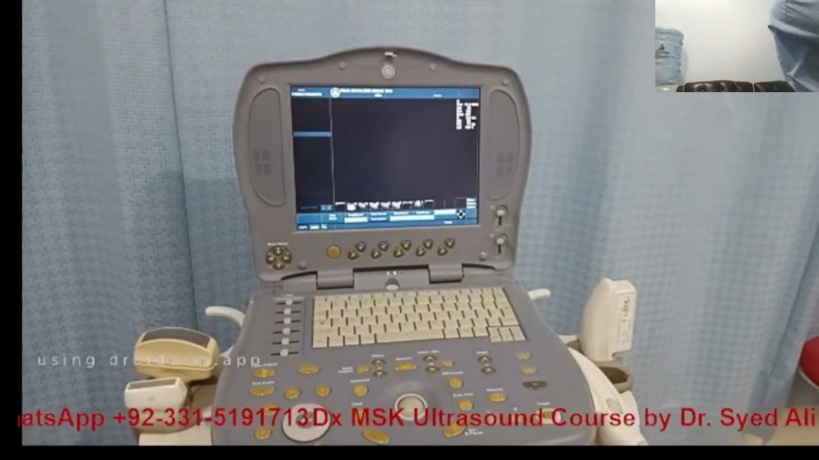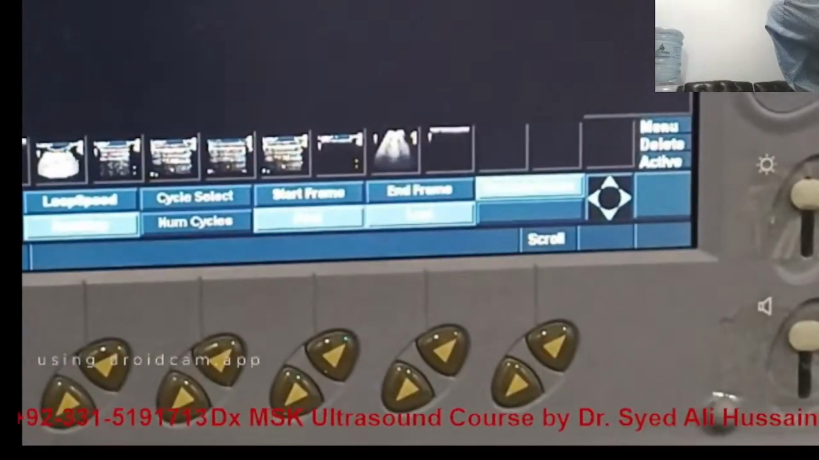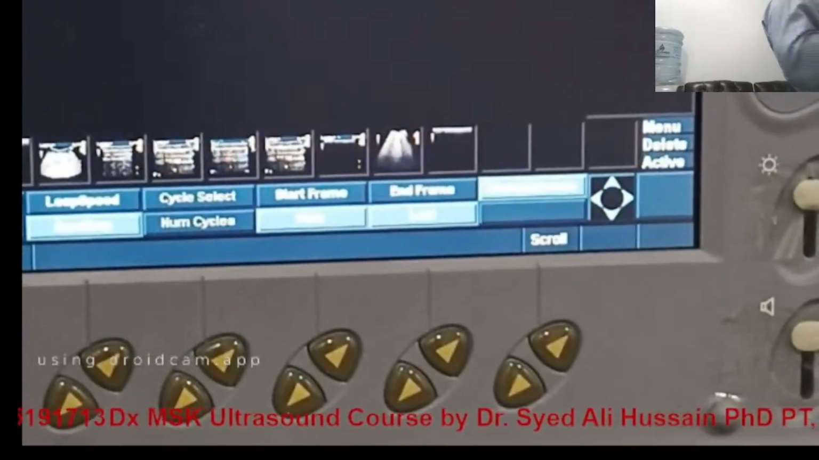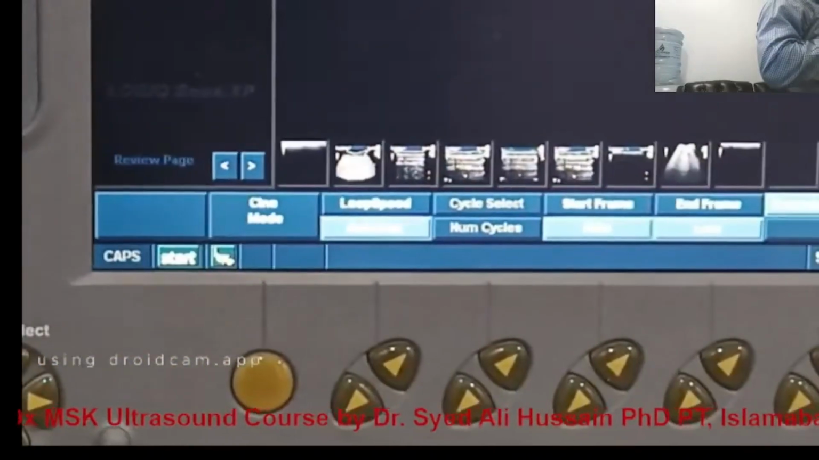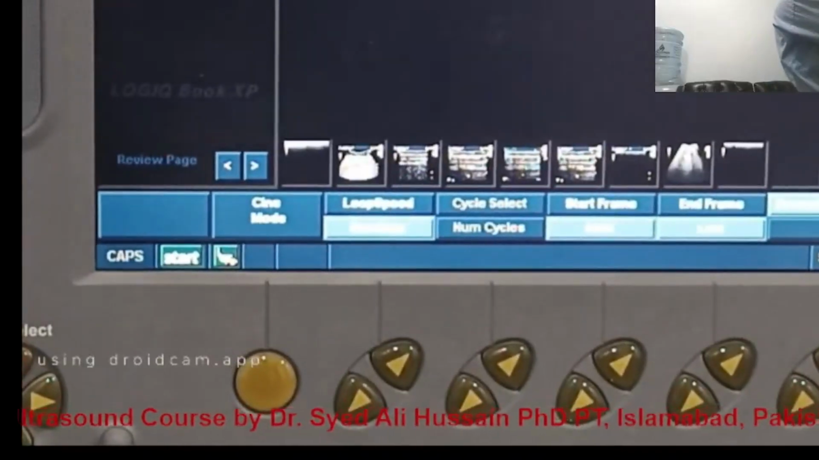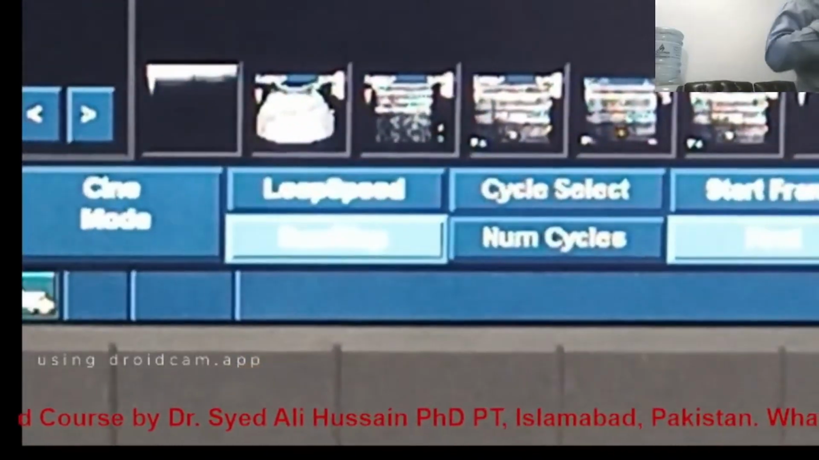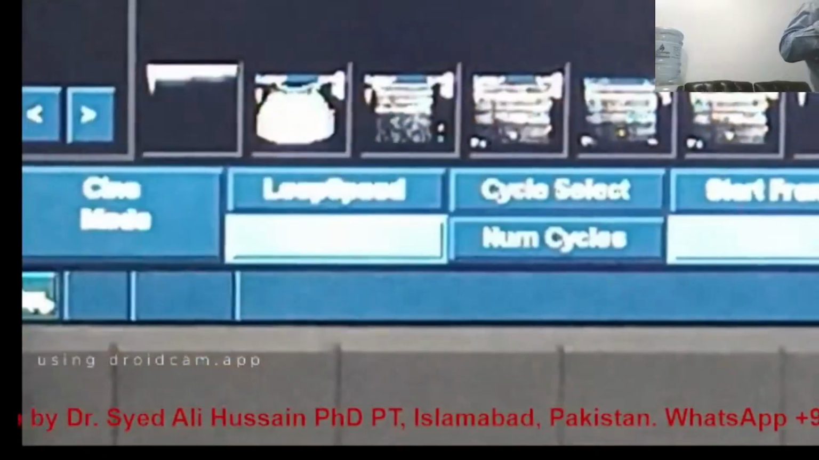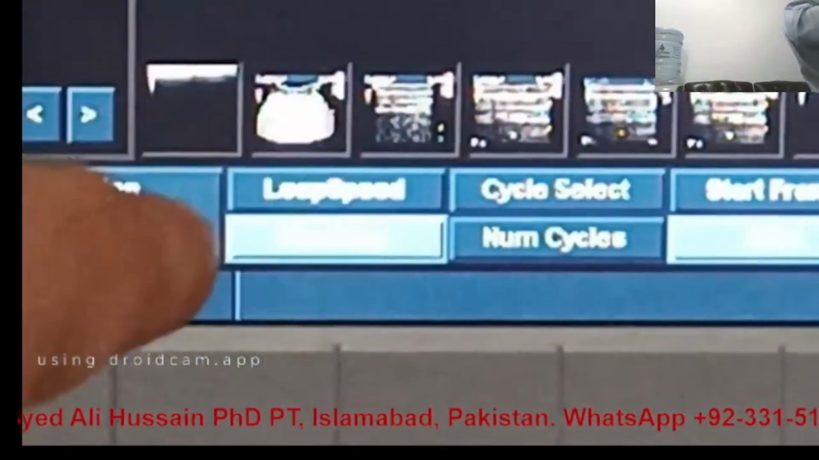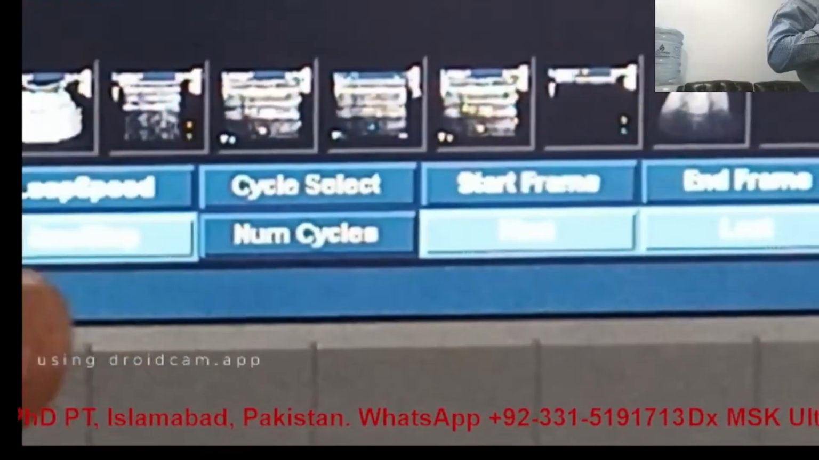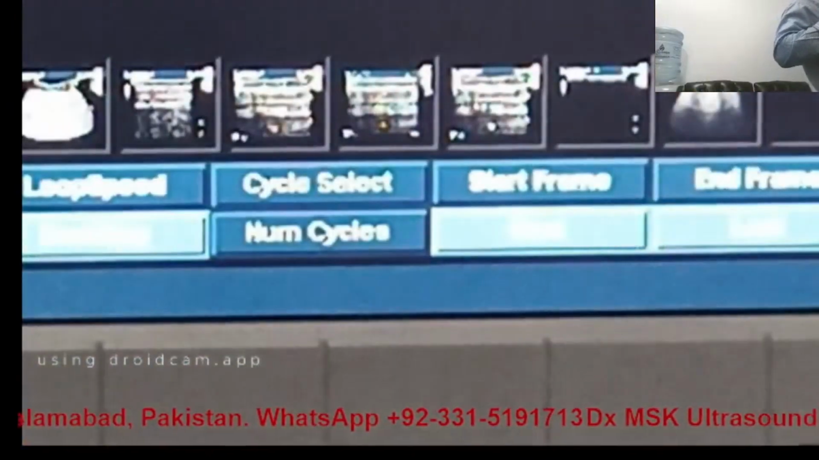So I wanted to show you exactly. Here you can see that there are some other functions. For example, this is called loop speed. You can create a video through the images, and then you can see the cycle select, start frames or end frame, and so on.